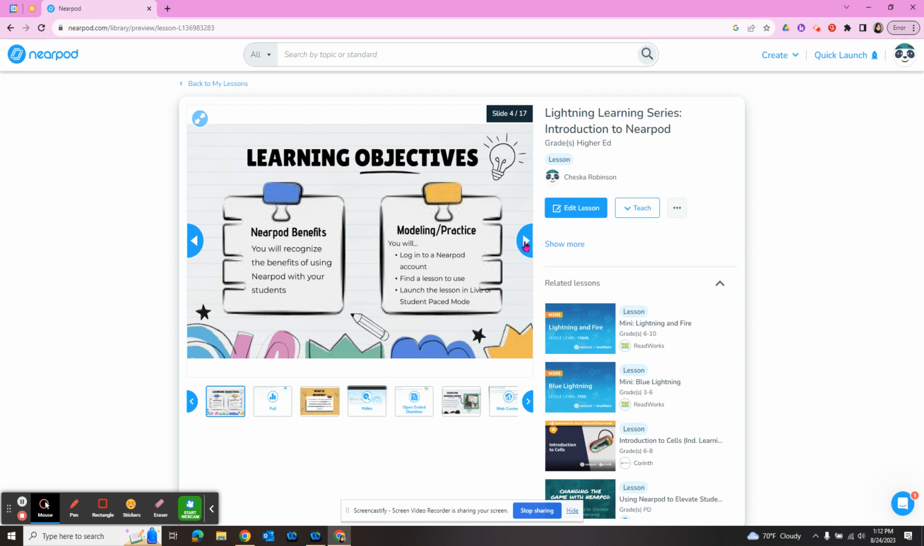Now, if you were with me in my Pear Deck session, Nearpod is kind of like the beefy brother. So you know how Pear Deck was added to your Google Slide presentations? Well, Nearpod is its own platform. It does have its own Google extension as well, but Nearpod has a lot more activities and videos than Pear Deck does.